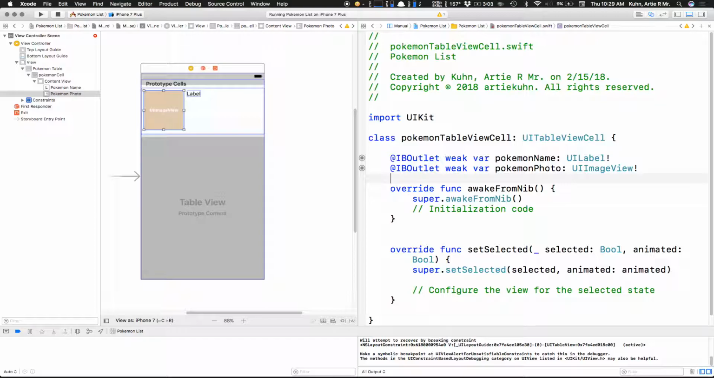If you're running into problems, A, make sure the cell has been linked up as the class of Pokemon tableview cell. And then also look over here in your hierarchy. If you just drag random stuff into the storyboard, it's not going to work. You got to make sure that random stuff is tucked into the content view of the cell. Okay, all right, so now I can reference this label any time that I call this cell with Pokemon name. And I can reference this image view anytime that I call this cell with Pokemon photo.